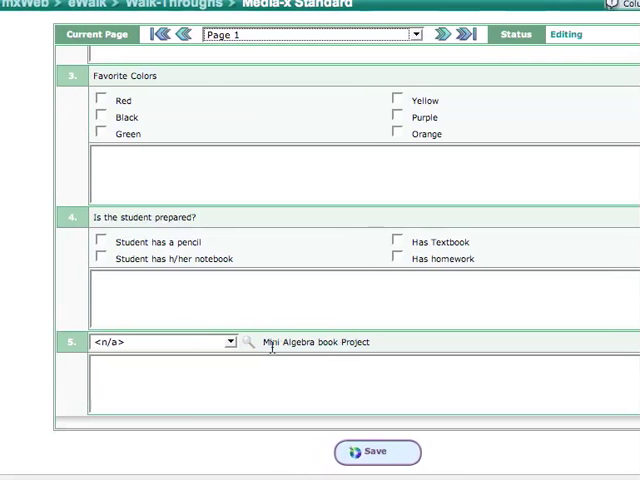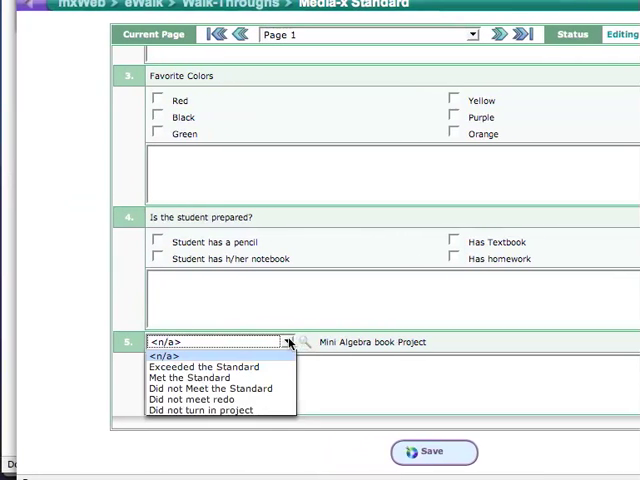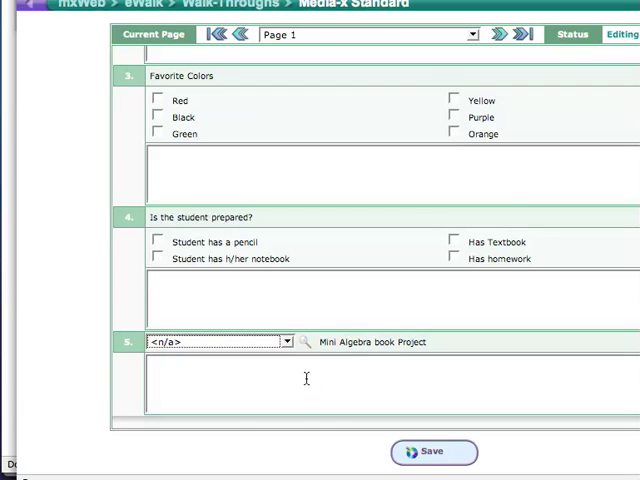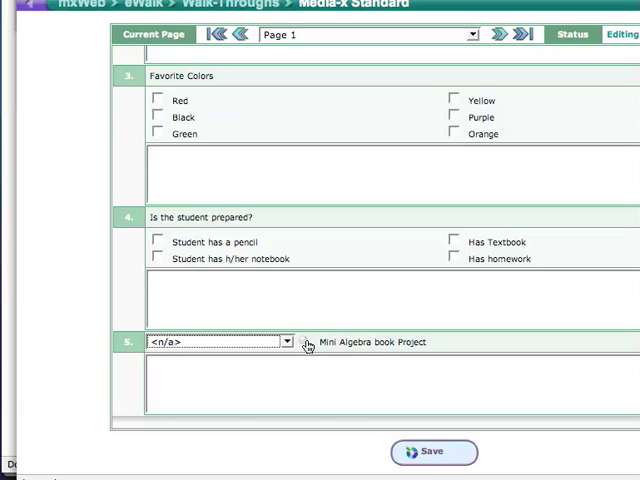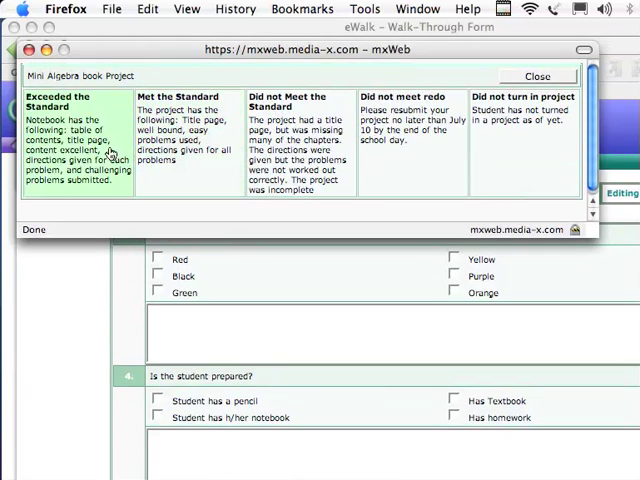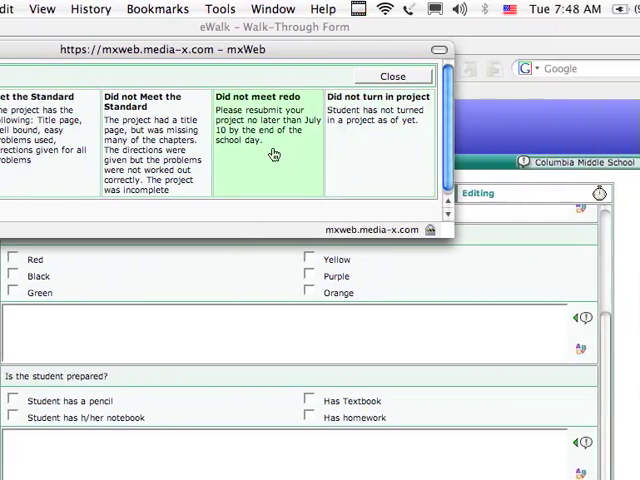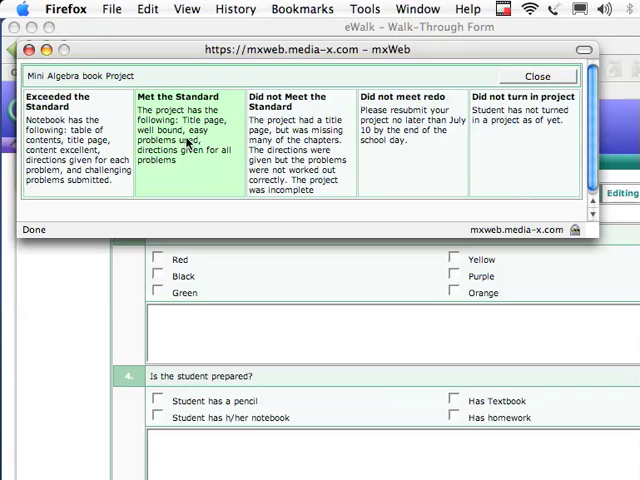When I look at my options, I have exceed the standard, met the standard, did not meet, etc. But what exactly does it take to exceed the standard? Well, if I click on my magnifying glass at the top of my screen, my rubric will appear. It says, in order to exceed the standard, the notebook has the following: table of contents, title page, content excellent, directions given for each problem, and challenging problems submitted. And then it goes on to list what it takes to be a part of the different options on our rubric.